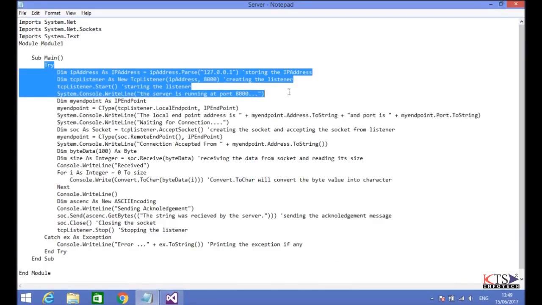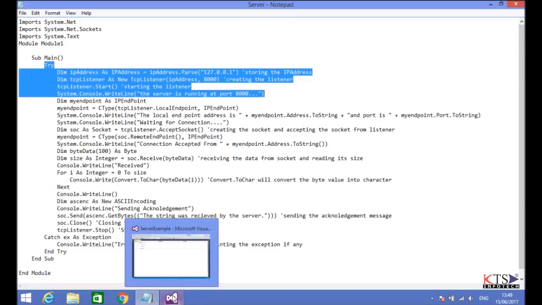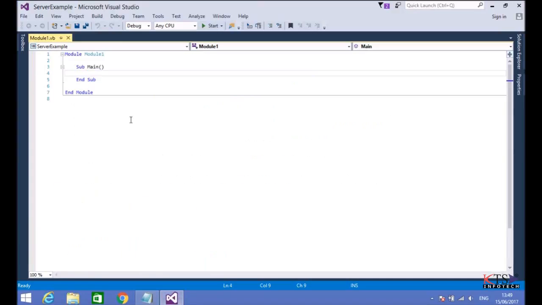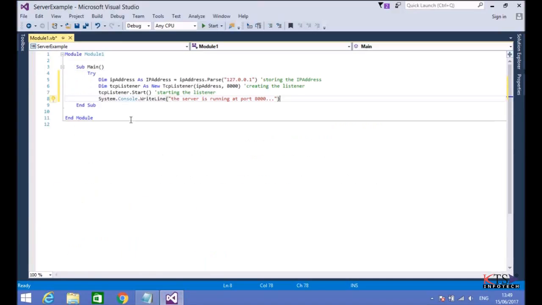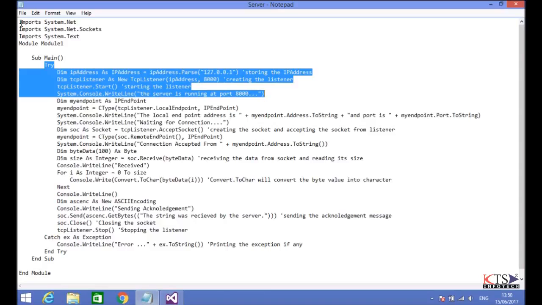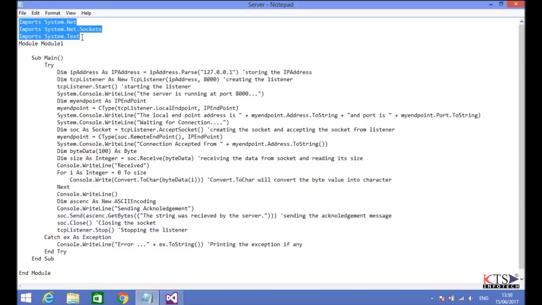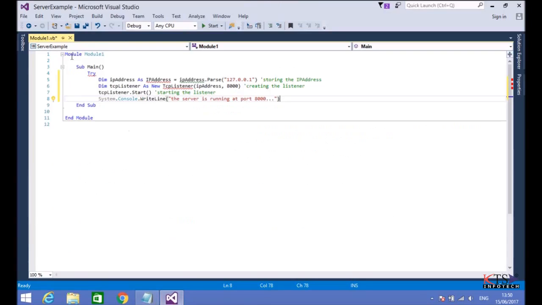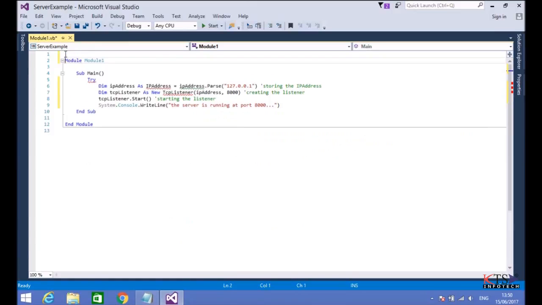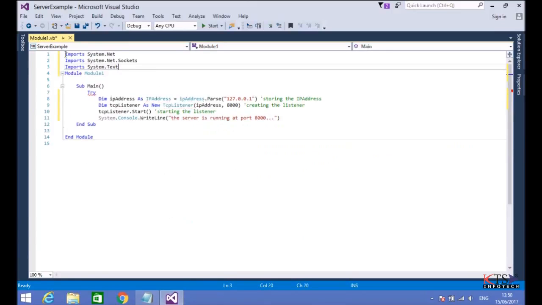Copying the code to store the IP address and create the listener. Paste the code here. Copying the necessary namespaces for network programming. Paste the code here.